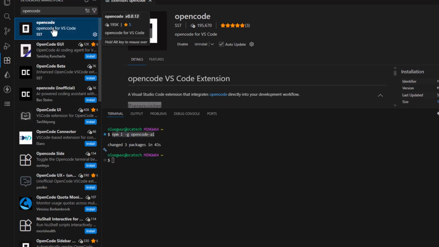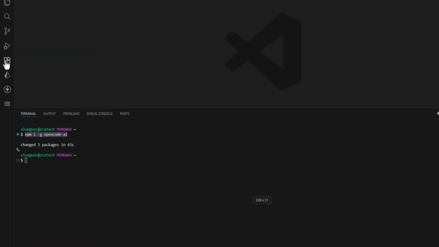Let's recap what we have done, guys. First of all, we installed the OpenCode extension for VS Code. So this is it here. And we installed the CLI version. Okay, so those are the two things you need to install for you to start using the extension version, guys, in VS Code. Now that you have finished installing it, I'm going to close this and also minimize this.